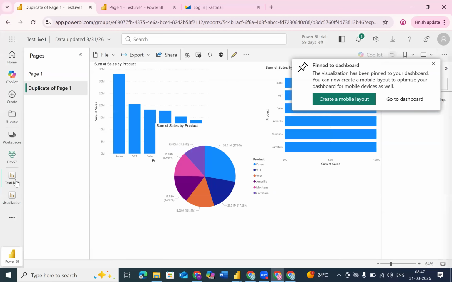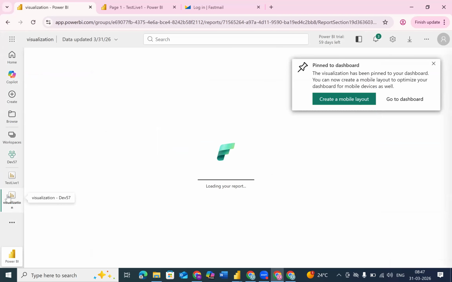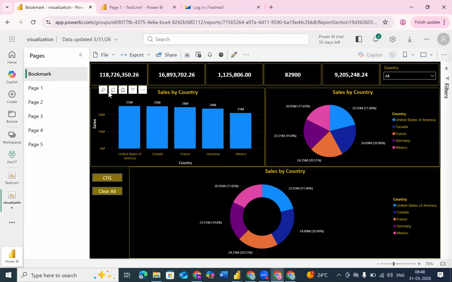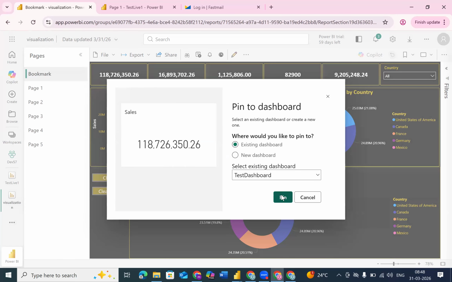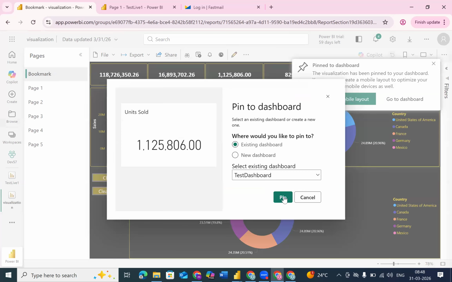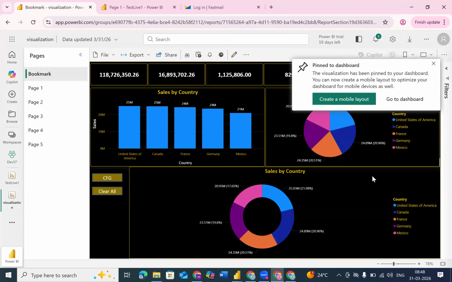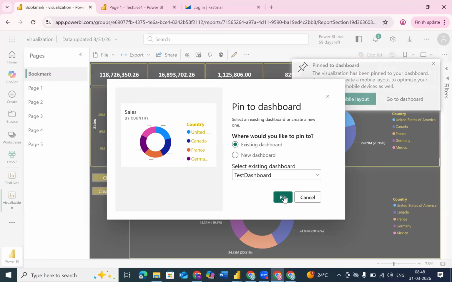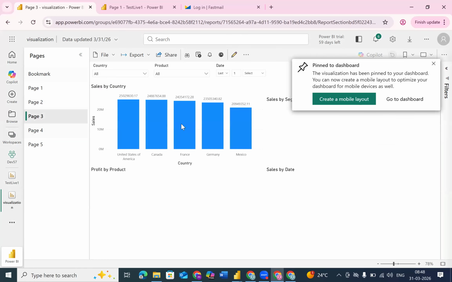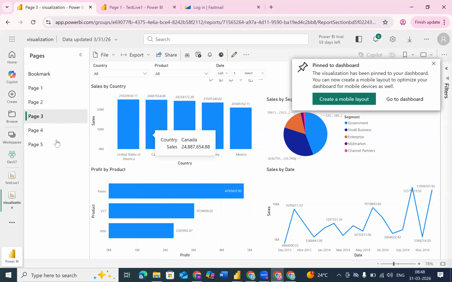Okay. So from this report I have taken, and again from the visualization report also, I'll take a few more visuals. For example, if I want this one, I'll choose the existing dashboard and I'll pin it. Okay, so now I have extracted all the important visuals. You can go to any page and from there you can get the important visuals.